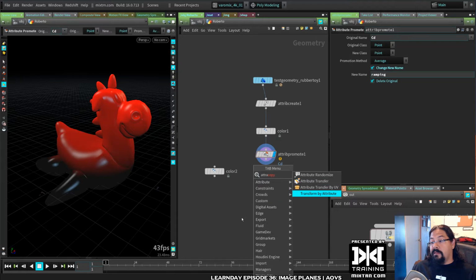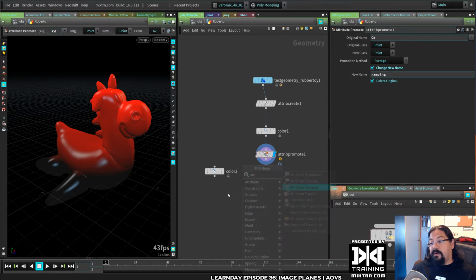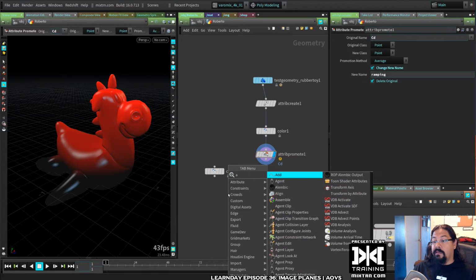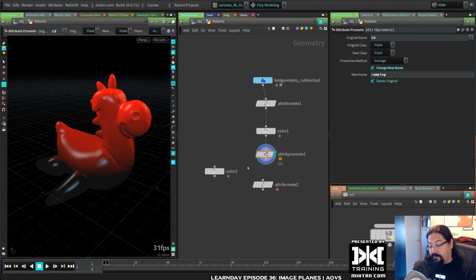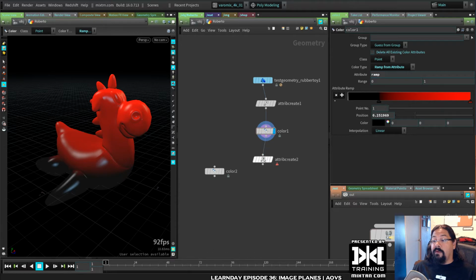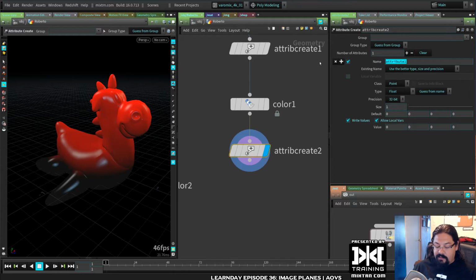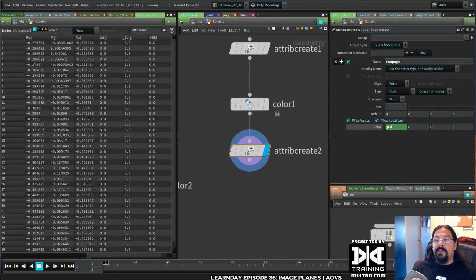Let's use the attribute create again. I want it to be fancy, but I couldn't because I suck. Attribute create. I'm gonna create a new attribute. I was thinking that the promote was gonna let me do it, but no. Let's call it ramp page. It's stupid, but I'm gonna base it off CD. So now it's gonna just copy the data of CD here.